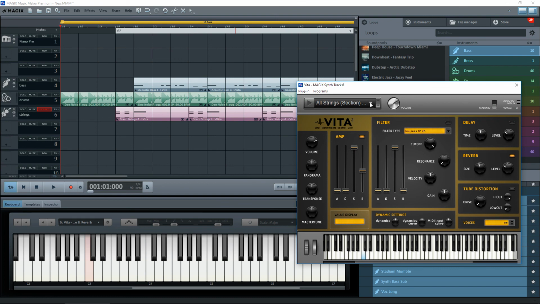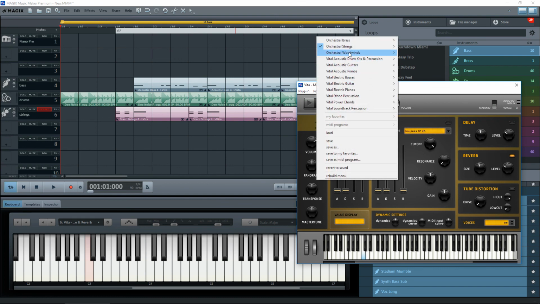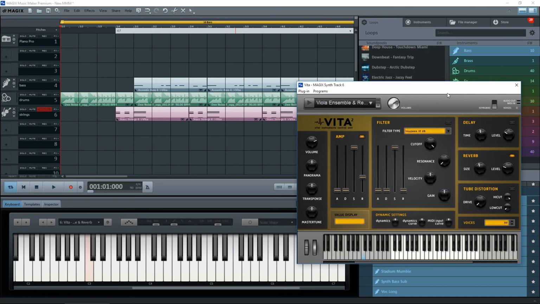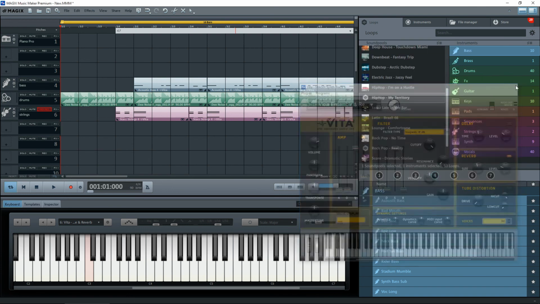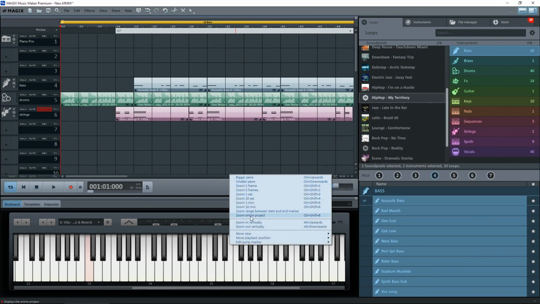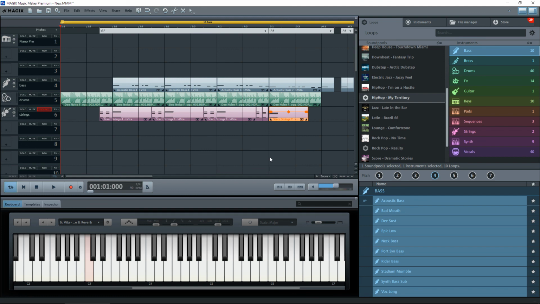Let's just set that back to exactly what we had in the first place: orchestral strings, and it was the viola ensemble and reverb. And we'll close the engine and we'll play that. Let's just zoom to the entire project and let's just play that.